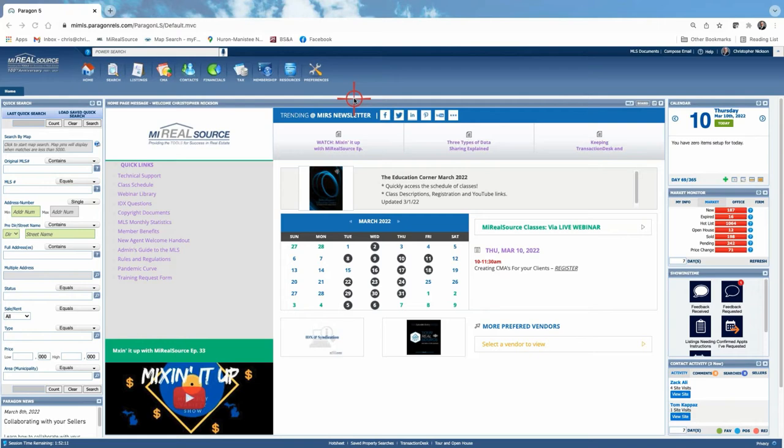So I'm going to get started right now, and all CMAs start out with a quick property search and everything else from there. So I get a call from a potential client. They give me their address, and they want me to come in and talk to them about what their home is worth. The address that they're at is 44137 Balmoral Court in Sterling Heights.